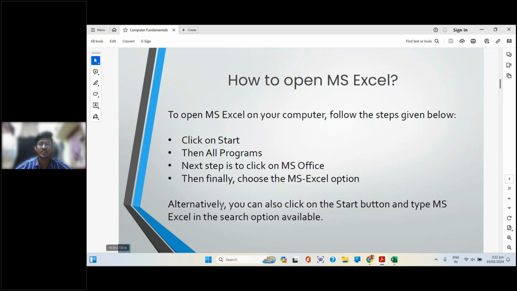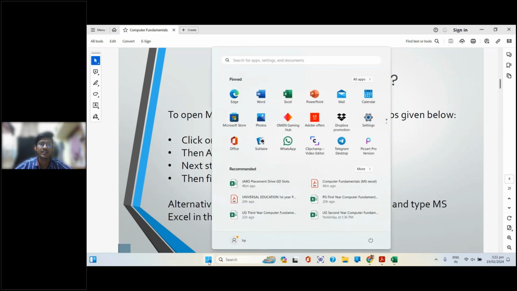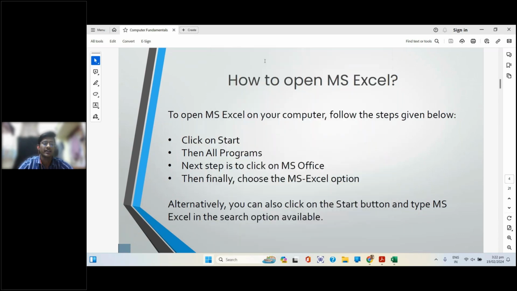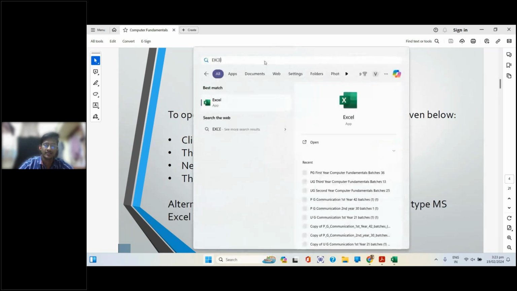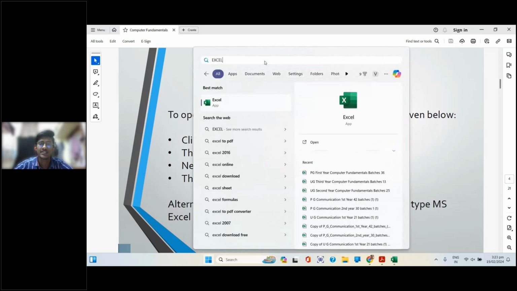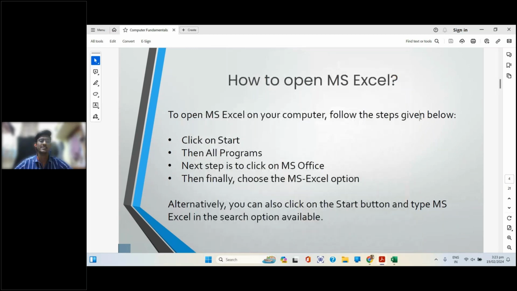Alternatively, you can also click on the Start button and type MS Excel in the search option available. Now, where is the search option? Just click on the Start button, and here on the top, if I write Excel, you can see the Excel here, and I can open it directly. So that's how we can open MS Excel, right?